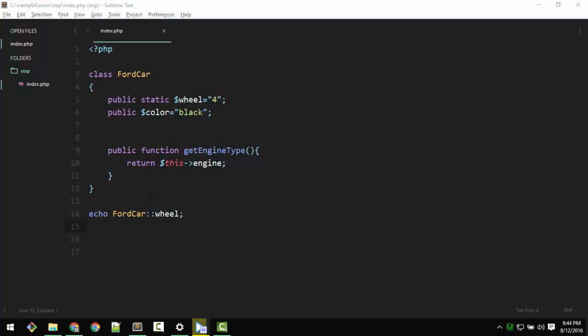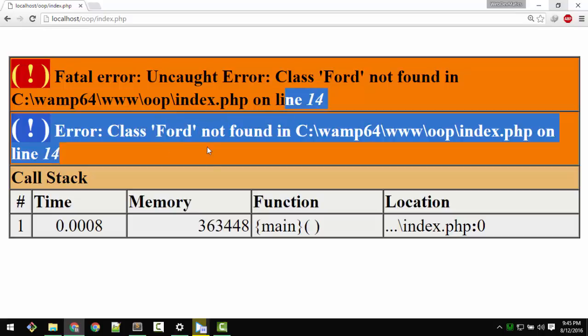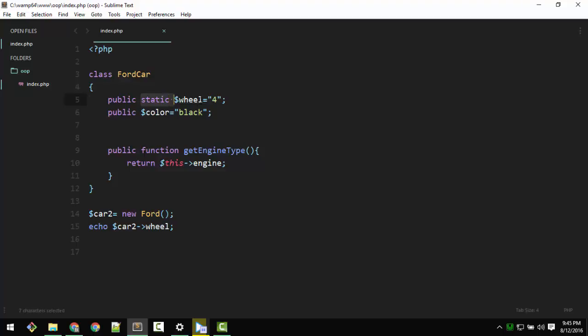Next we want to learn about static properties and methods. This is how we define a normal property, and we define a static property by giving the static keyword. What that does is we don't need to instantiate the class in order to access this variable. We can directly access it. For example, previously we would instantiate a new object, car2 equals to new Ford, and access it like so, echo car2 wheel. If we do that, we will get this error.